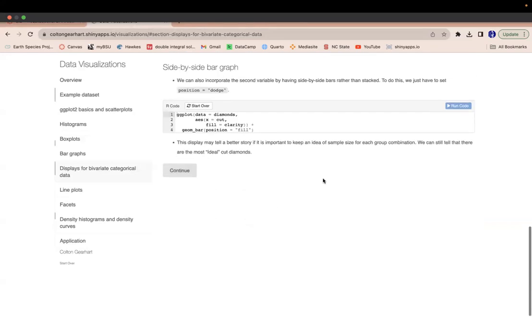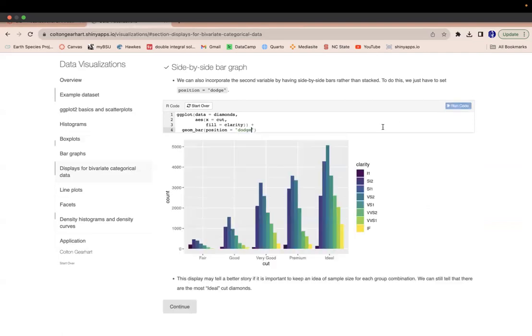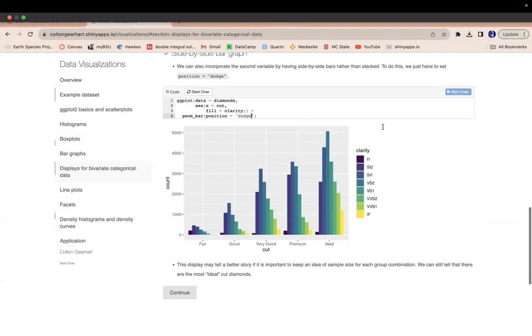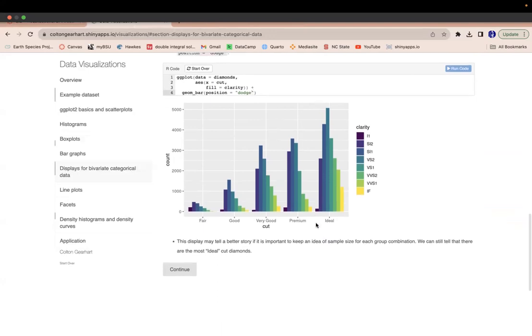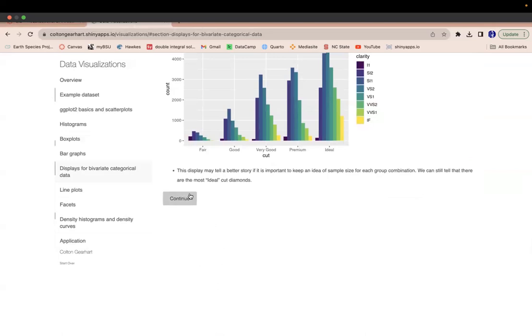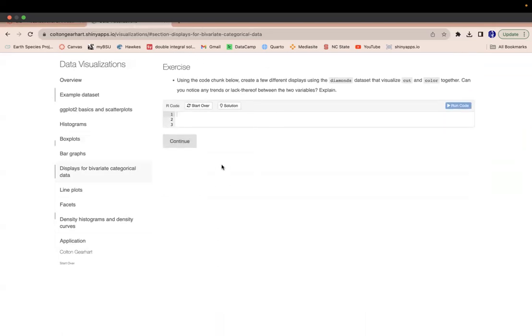So what we can do is create a side-by-side bar graph by changing this position argument to dodge. This will create a side-by-side bar graph. So now we get an idea of the breakdown within each by still having a good visual of the sample sizes as well. So a few different ways to visualize bivariate categorical data in another exercise for us.